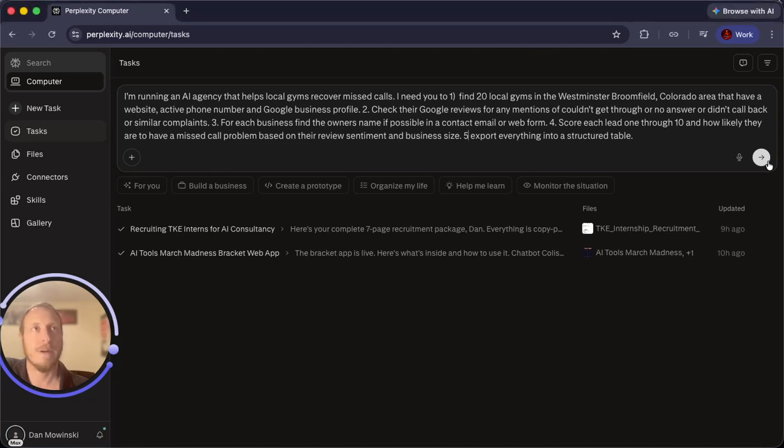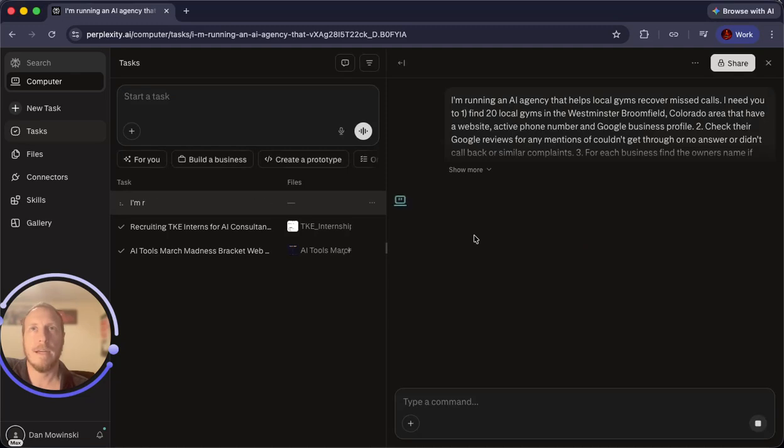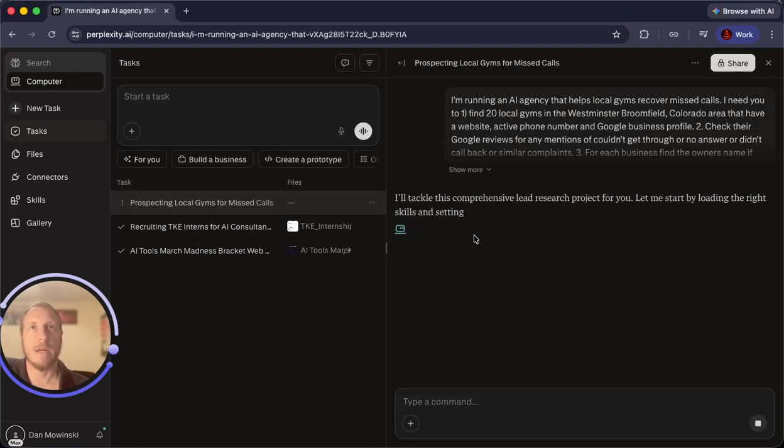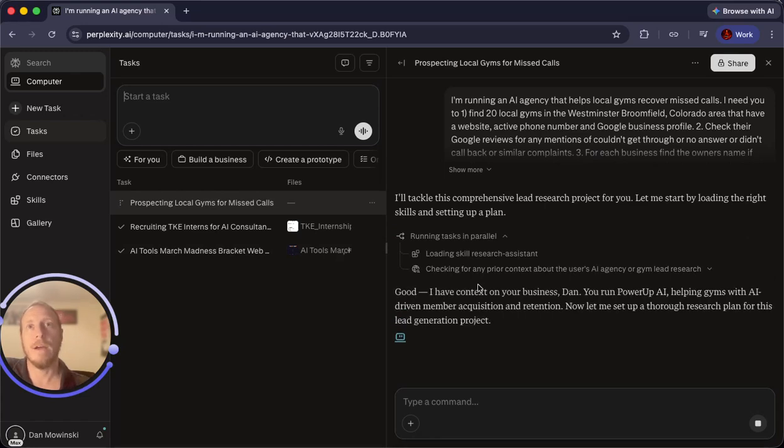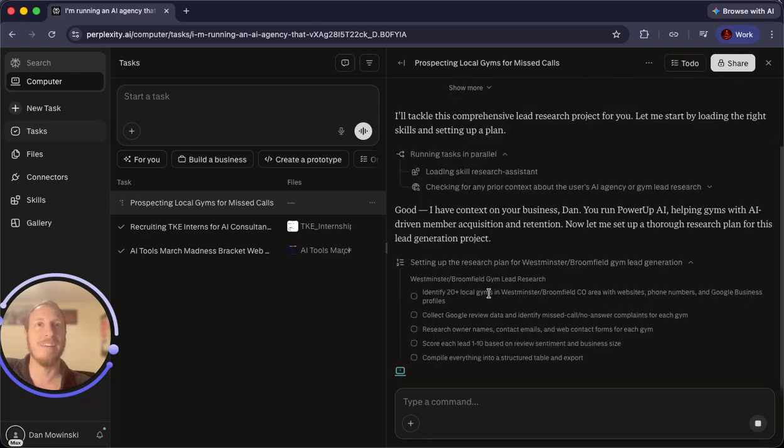All right, so here we go. We're going to kick it off. One thing I mentioned a bit before is you can run multiple tasks at the same time. So you don't have to do just one thing. Because I'm running this task, I could always start another one if I wanted to.